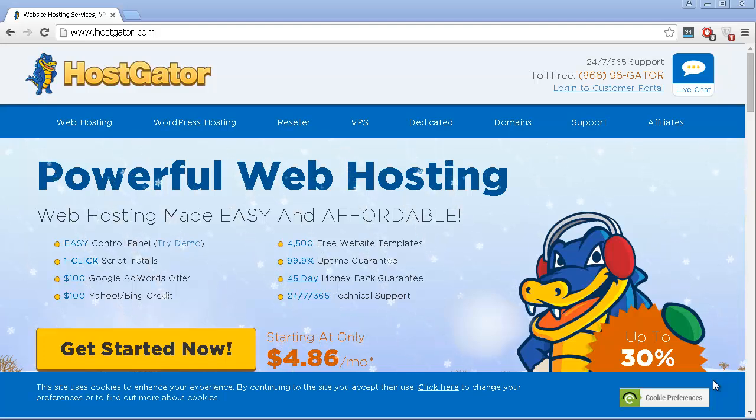The first one is having a web host provider. In my case, I like to use HostGator, as you can see right in front of your screen. HostGator is a web host provider, and what exactly does a web host provider do? Well, they offer a service in the first place, and the service which they offer is for you to have a website on the internet.